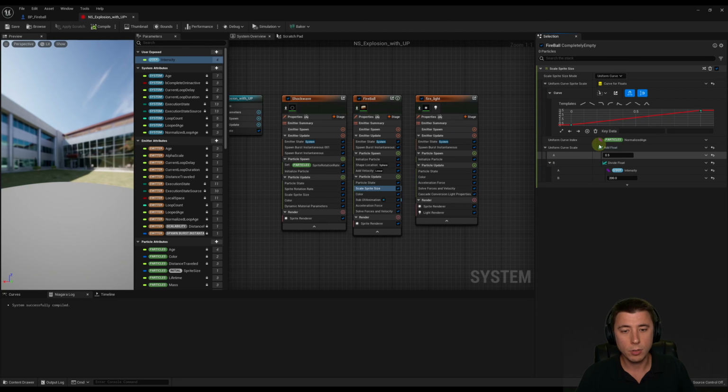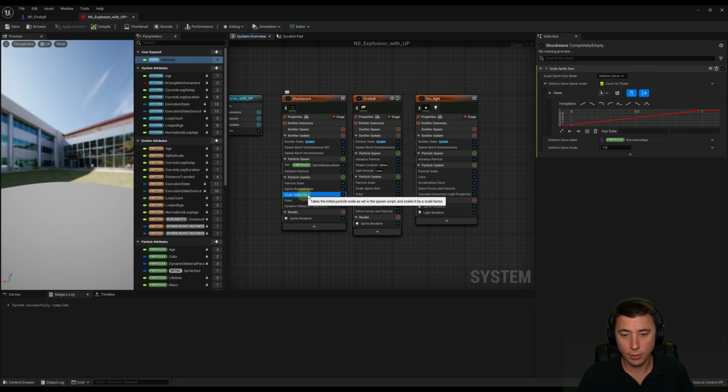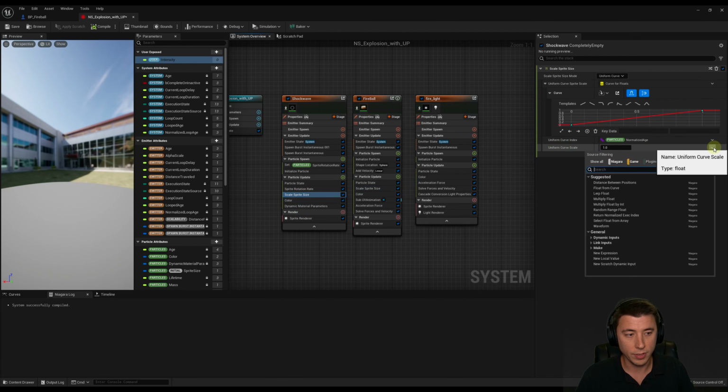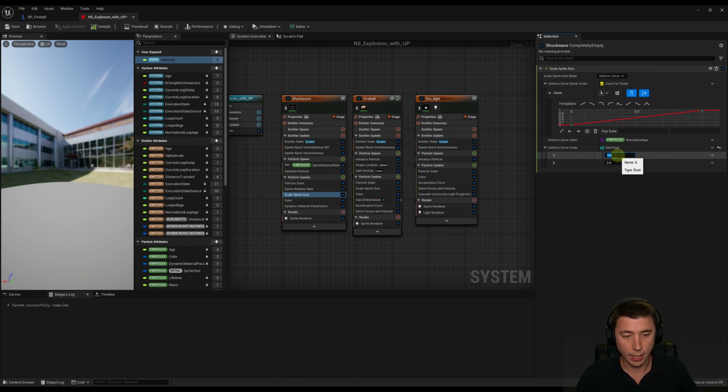And then I'm also going to do the same thing for the shockwave. So not for the firelight, because we're going to have a separate mechanism for the light. But for the shockwave, definitely. So let's go to our scale sprite size here. Uniform curve scale, we're going to do add float. And again, starting at 0.5. And the B is going to be a divide float. And the division is our intensity divided by 200. And then let's compile and save. We are all set here.